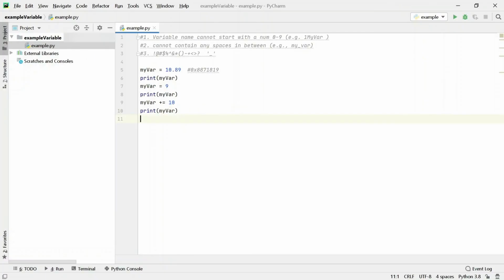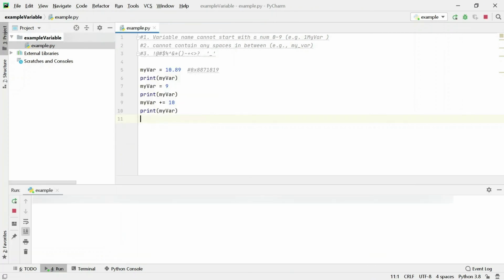Now notice when I run it, to run you go to Run here on the top and run example, shift F10. The first output is 10.89, which we have given, and it is a float type. Another one is 9, the value is 9. I will show you how the type also gets changed. And the third one, the final value: the second value we have given is 9, and the final value is getting added to 9, not 10.89, because the 10.89 is replaced by a new value called 9.